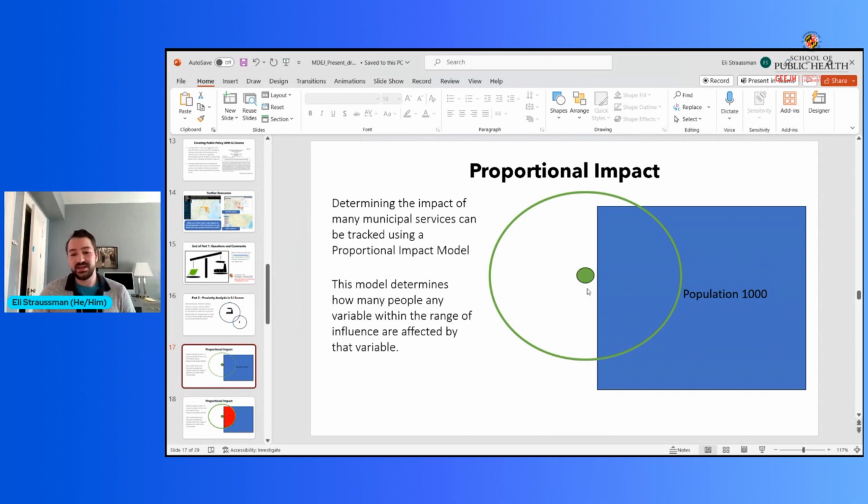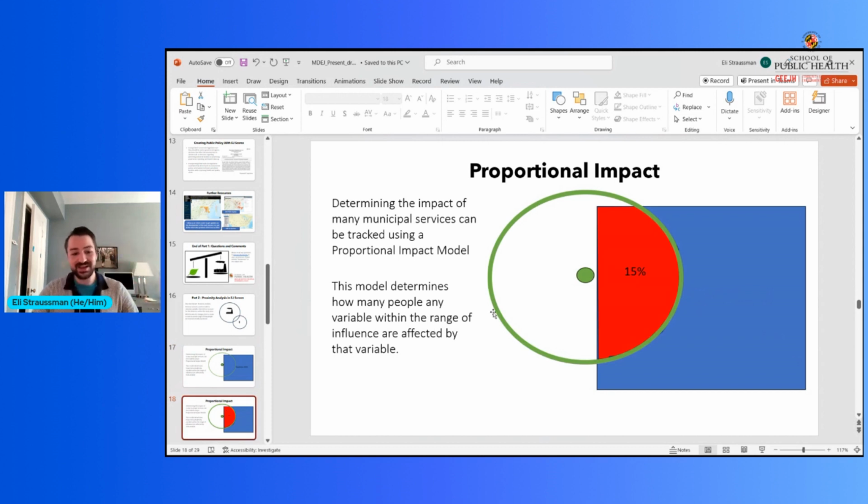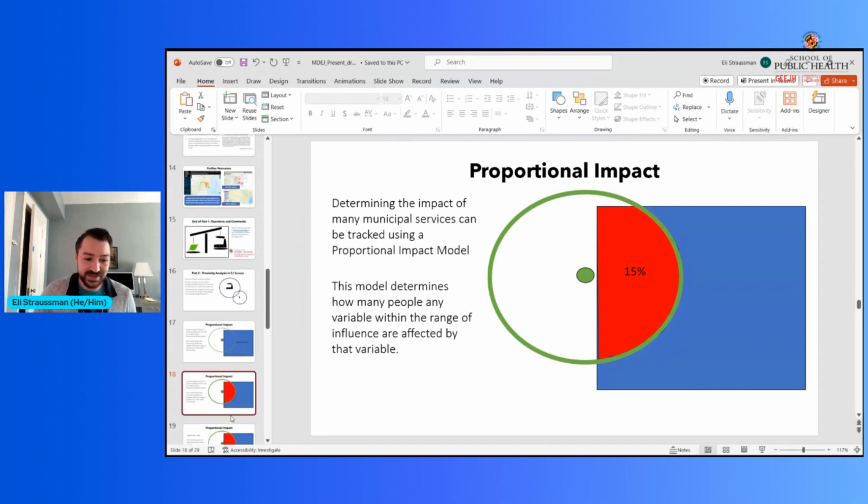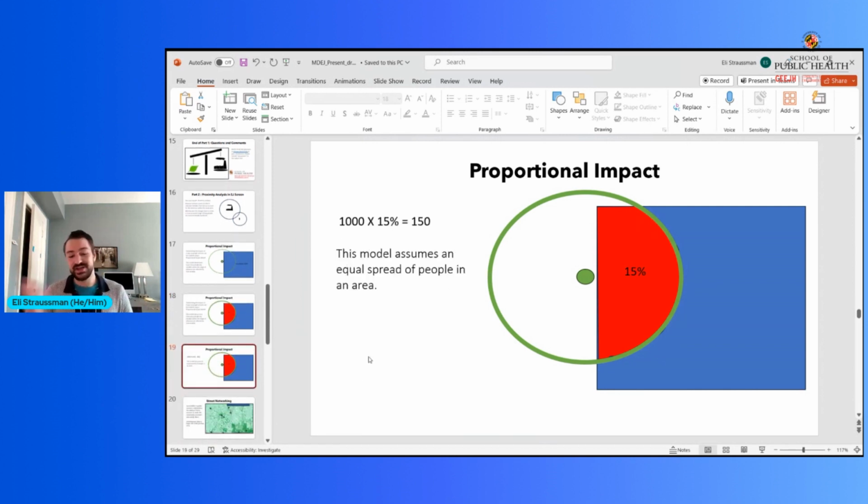Now, obviously, not all 1,000 people can be covered by this police station, at least not at the same rate. Folks who are closer to the police station are more likely to have access or connection to the police than those farther away. So if we look at how that intersection relates to the total area of the tract, we can say roughly 15% of the tract is covered by this station. From there, it's a pretty simple math equation, right? We take 15% of 1,000, and we can assume that 150 people are being served at any given point.